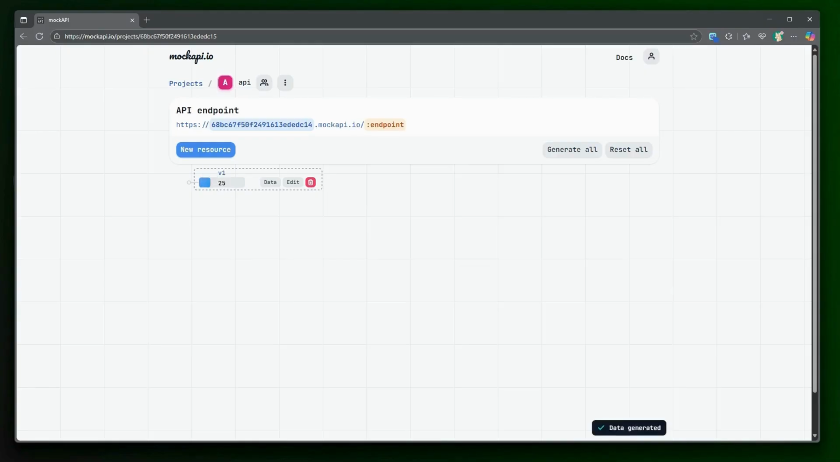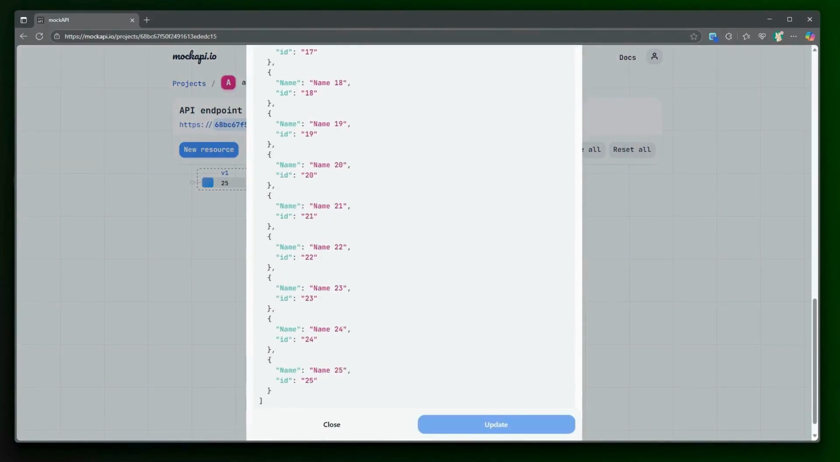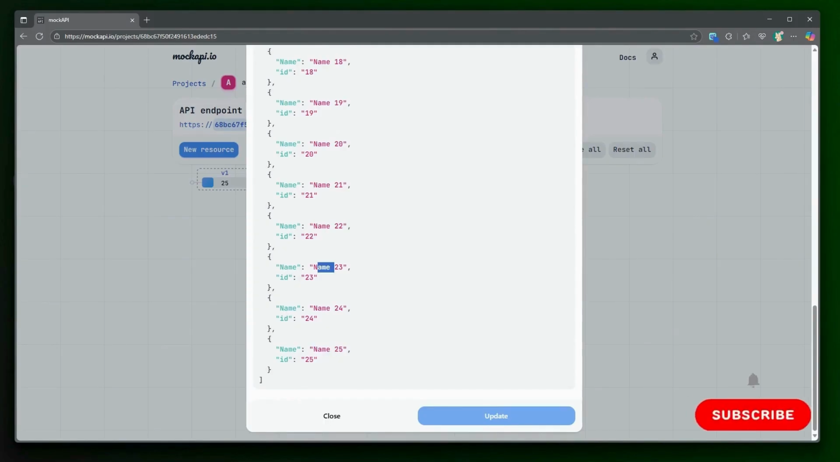So 25, let me click on 25. You can see that the data is generated at the bottom. Now if I click on data, you could see the data has been generated automatically. This is how the Mock API website works.